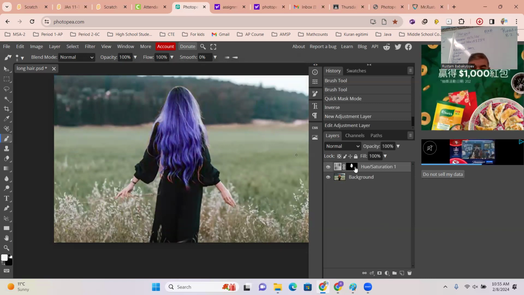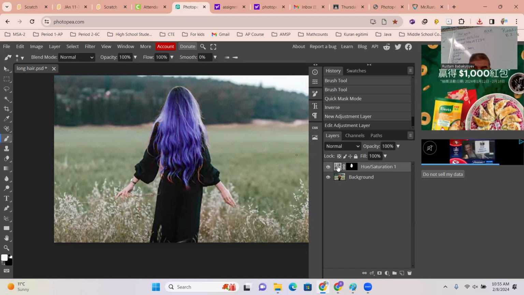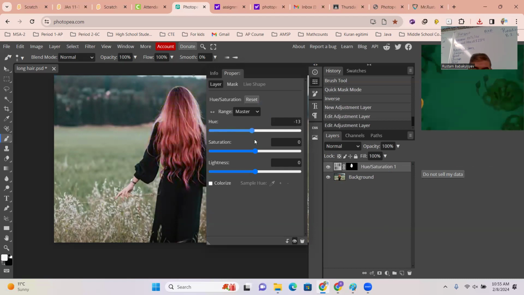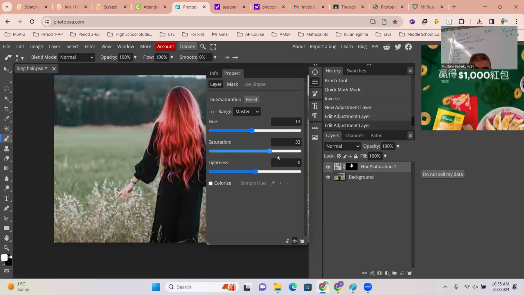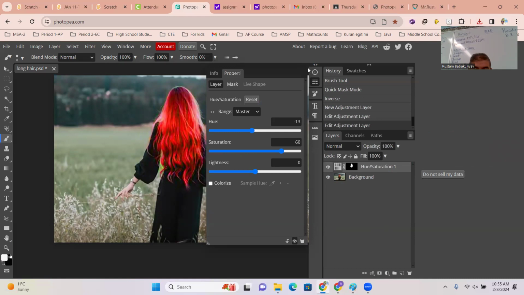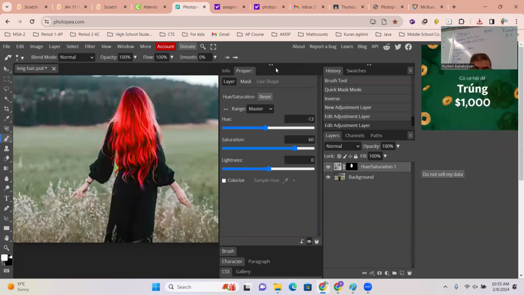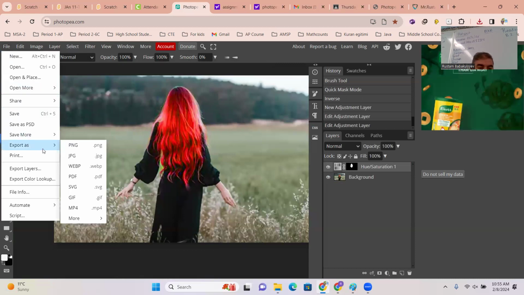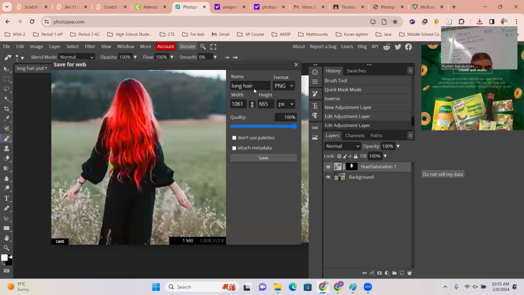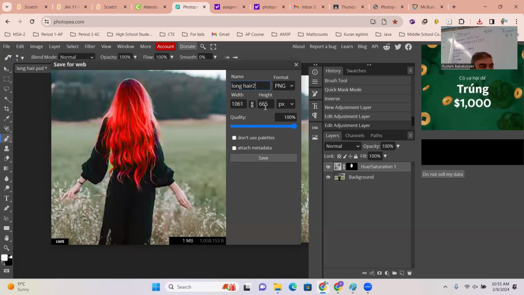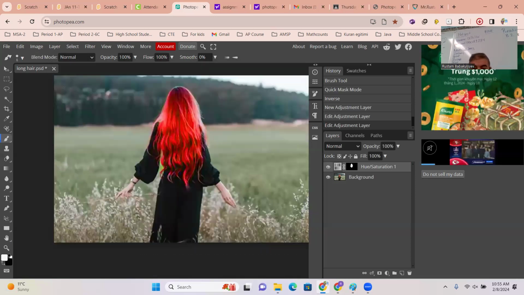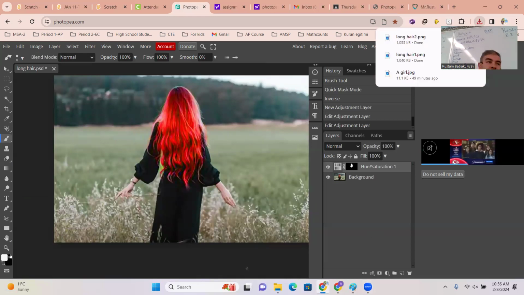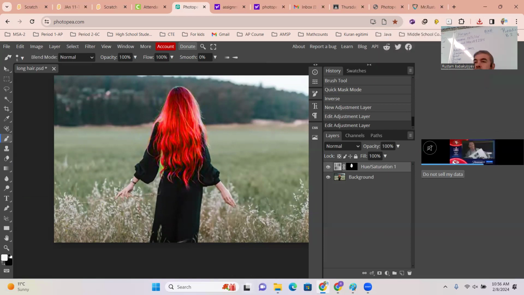How do you change it? Just double click on the hue saturation. It opens the window, and then just adjust it to a different color like this. And save it again. File, export as PNG, change the name to long hair 2. Now you have 2 files saved in your Google Drive. You attach those 2 images, and that's going to conclude today's assignment.